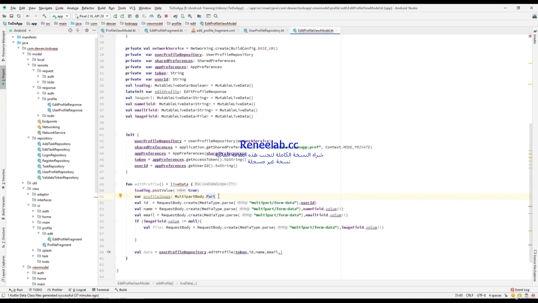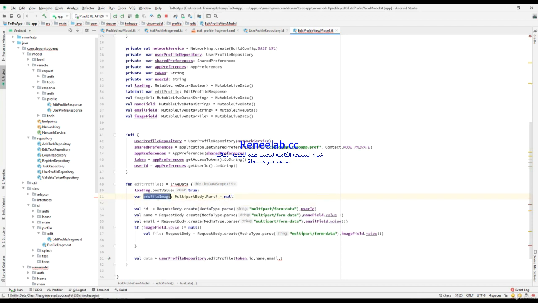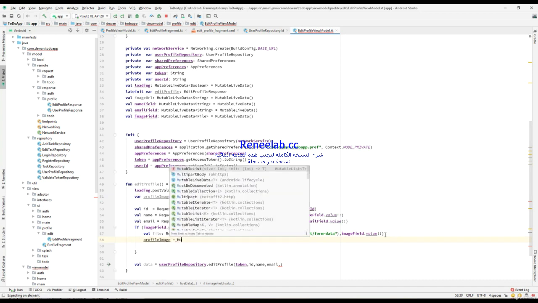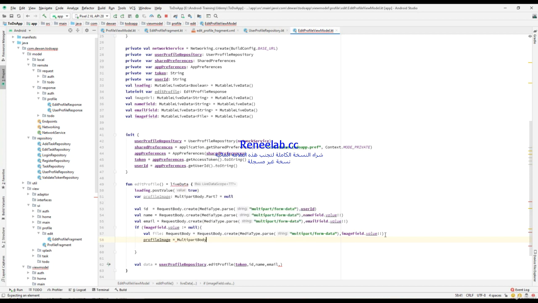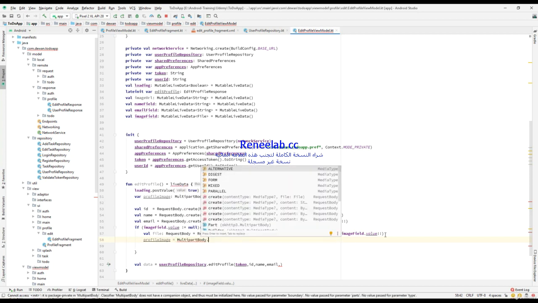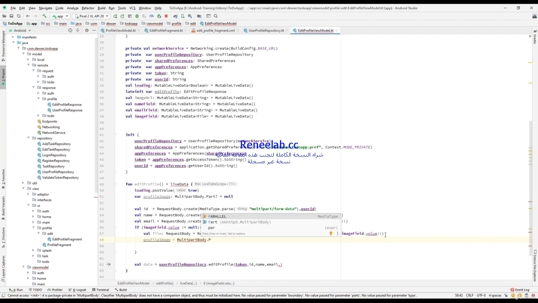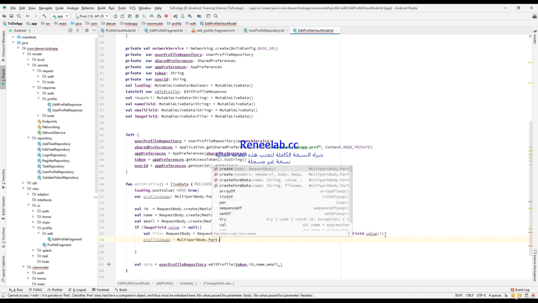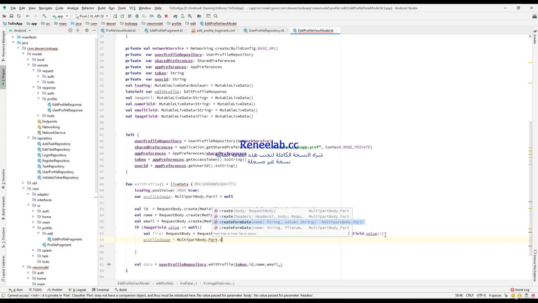Just copy, and this is equals to a multipart. Sorry, just remove that section, and we have a null value. So we can set it as a profile image now. Just copy this and paste it over here. So let's set the profile image value. Profile image is now equals to, we can call the multipart body, right? Multipart body dot part, multipart dot part. Okay, here multipart dot part dot create from data. So we need to create from data.